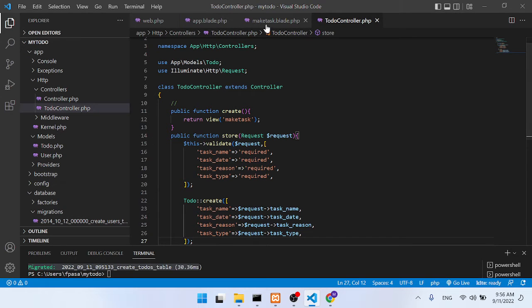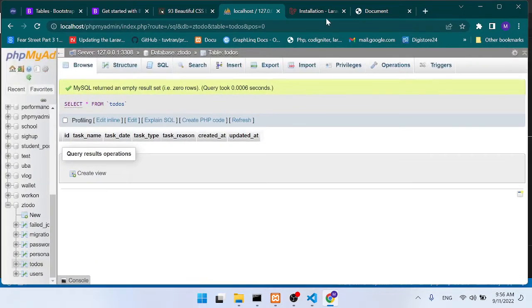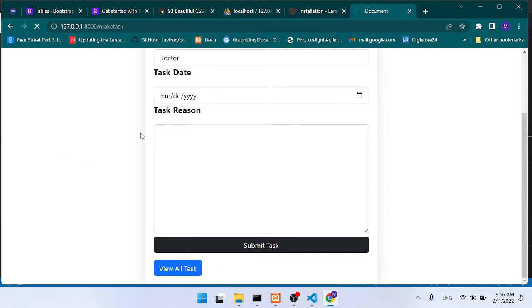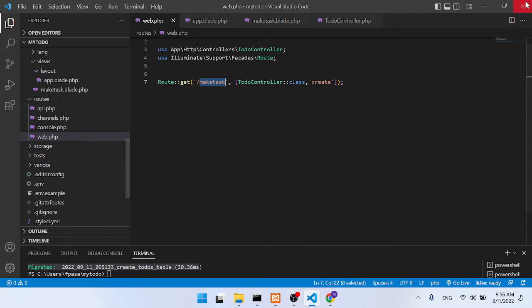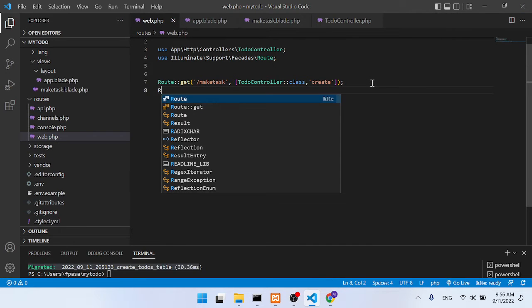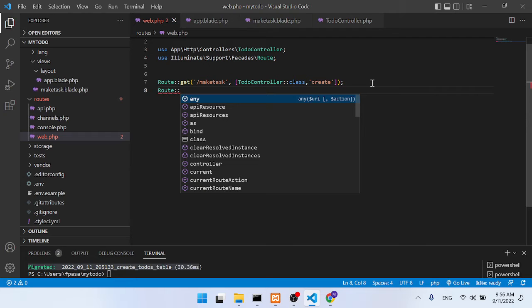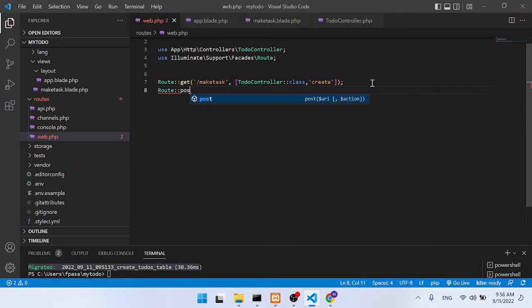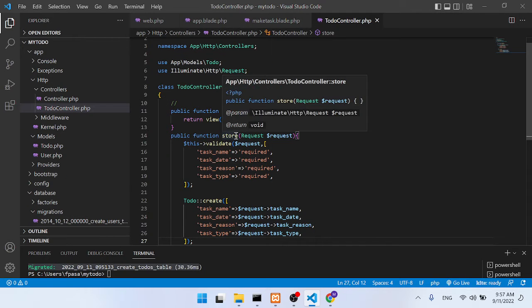So the next thing we are going to do is test it. So I'm going to come here, I'm going to refresh. If I refresh, let's make another route. So routes, it's going to be post, request. It's going to be store. I'm going to name it store, say Todo controller class store, like that.